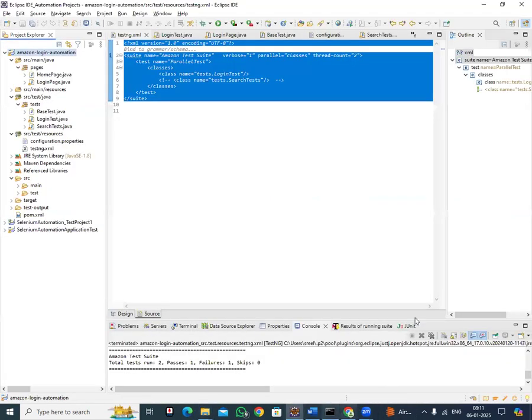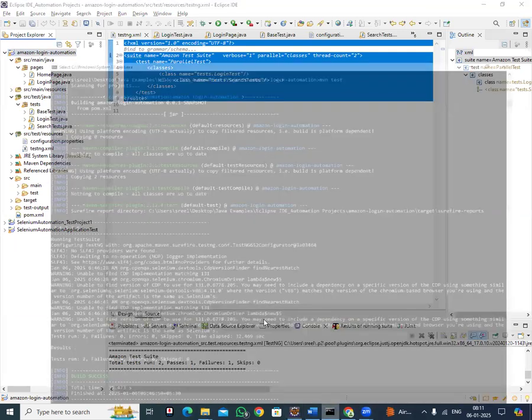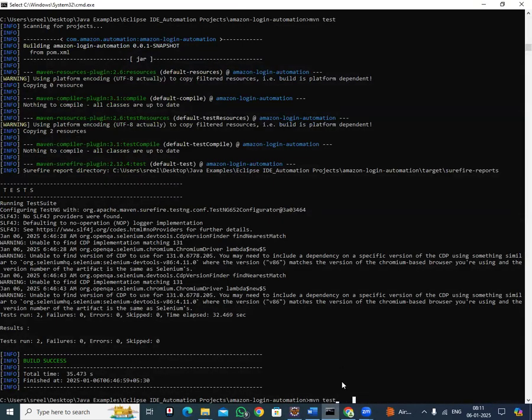After executing this, see here, I already executed many times. I'm just giving Maven test. You can give this command also, Maven test.